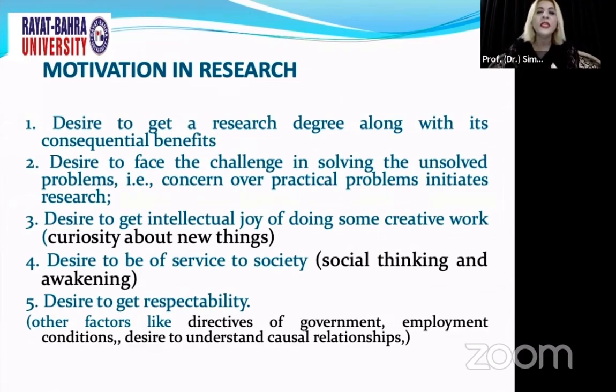And some people have the desire to be at the service of society, like social thinking, social awakening. And yes, the desire to get respectability. When you get that initial in front of your name, yes, that motivates you to be at that certain position, to be into the research and to get that degree.